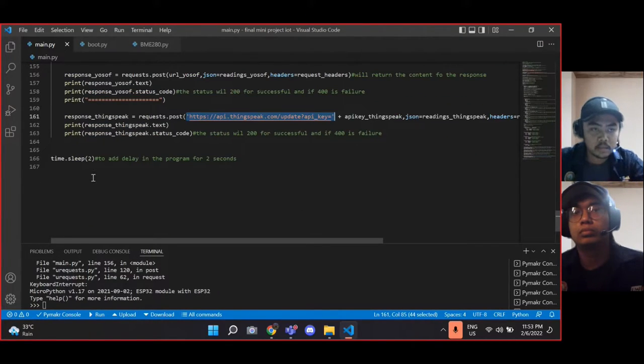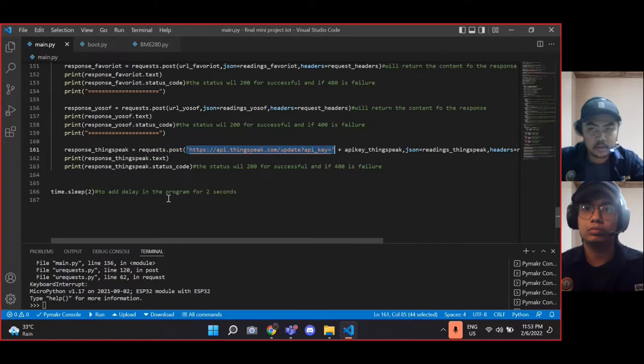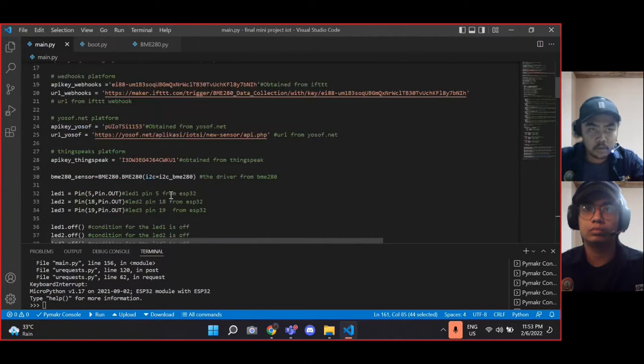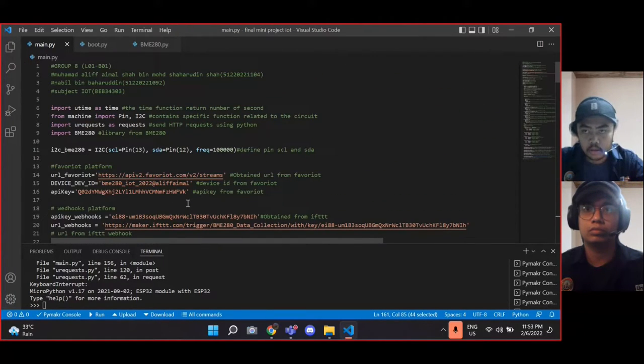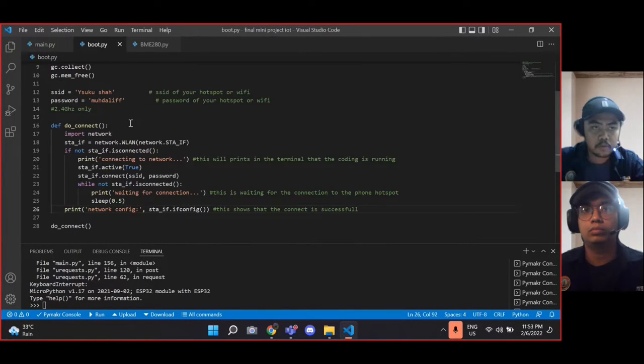Okay, the last line is line 166, time.sleep(2). This means to add a delay in the program for 2 seconds only. Okay, that is all for the main.py that I and Nabil explained. Okay, the second program is the boot.py.